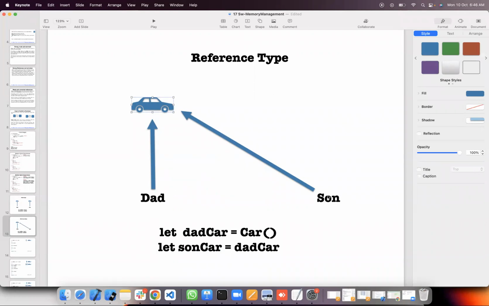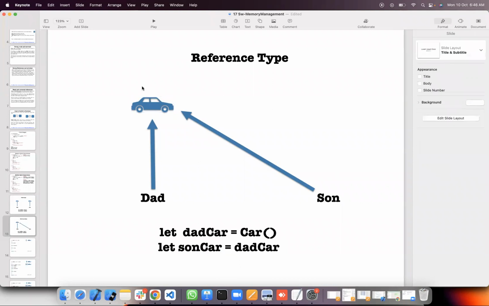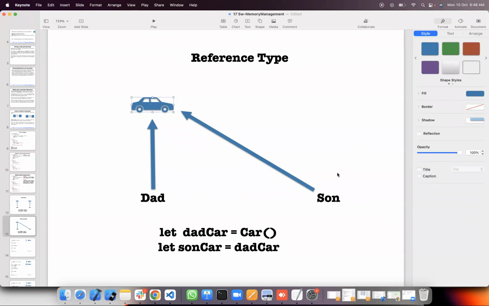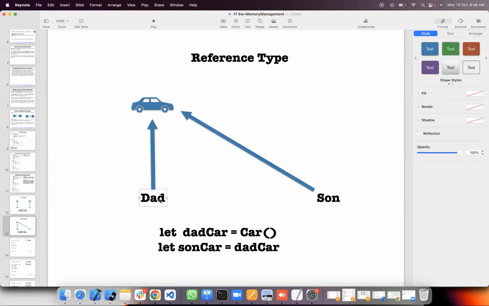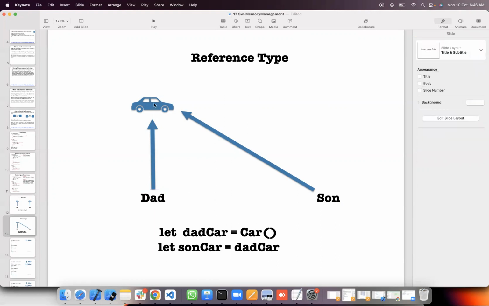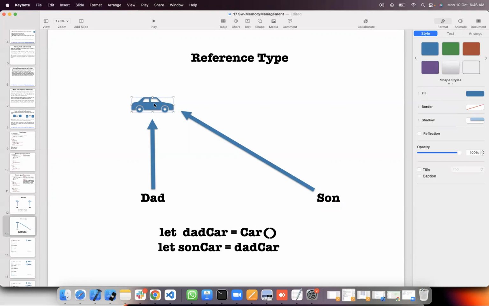Even though the son is not using the car, dad is still using it in some cases. If the son is not using it, the memory will still be held. It is still available because if the son is not using it, the reference count becomes 2 minus 1. When the son is not using it, one is gone. When one is gone, the reference count of that object is still 1, because dad is still using that car. Then if dad also wants to release the memory and not use the car, the reference count of that object becomes 0. Then the memory will be released.